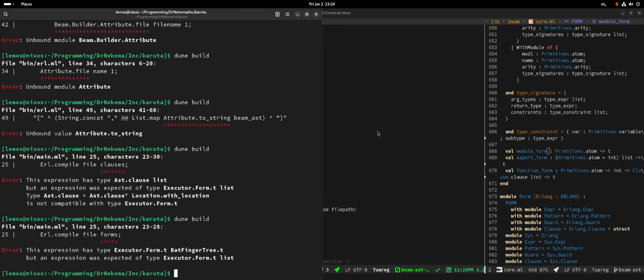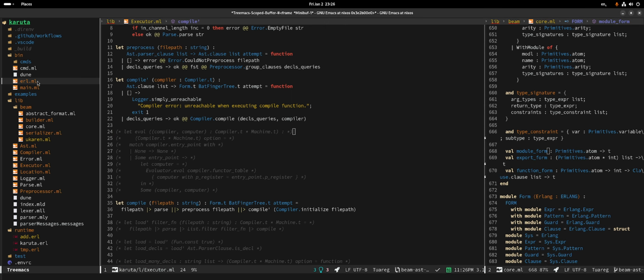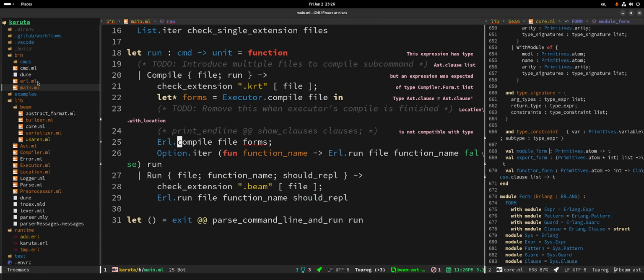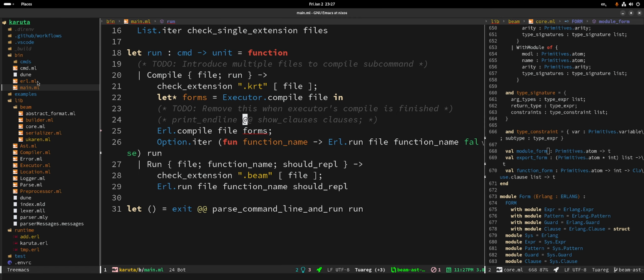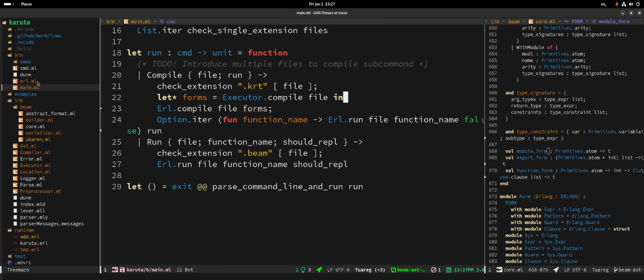This expression has type executor form t bet finger tree, but we were expecting a list. Now the choice is whether we change this function to use finger trees or we transform this to a list. Executor compile is the one that you just wrote, right? Yeah. Earl compile expects a list, right? Yes, we can either change the signature of this or change the type of this to be a list.